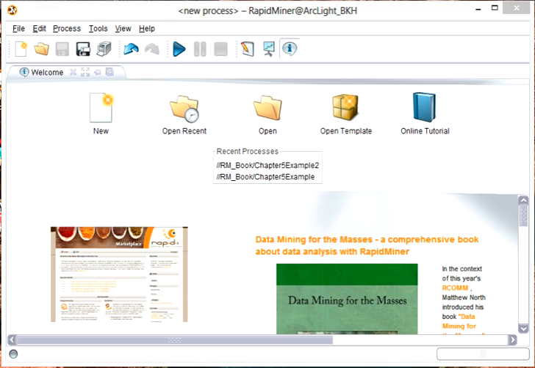Today we're going to talk about extensions. There are wonderful, useful extensions in RapidMiner, and the first time I went to install them I was a little confused, so I want to walk you through it so that you can avoid that confusion. So the first challenge is where to find them.